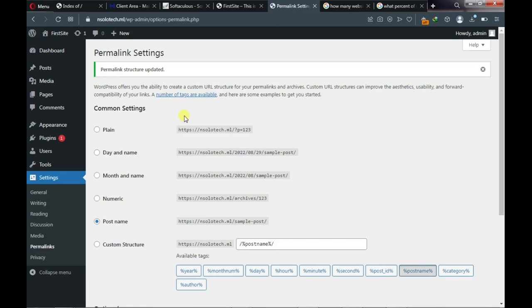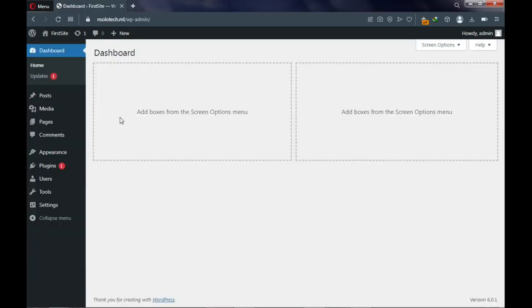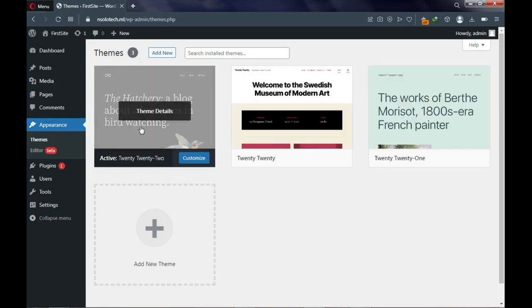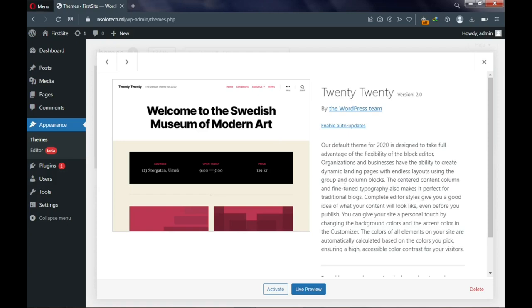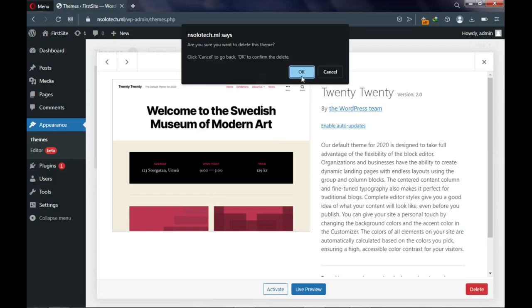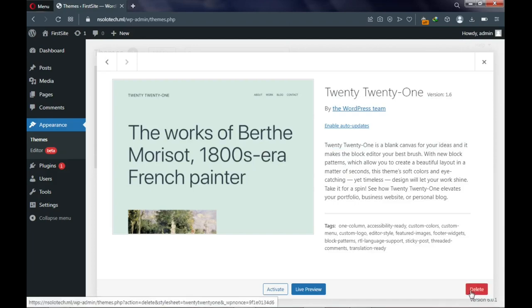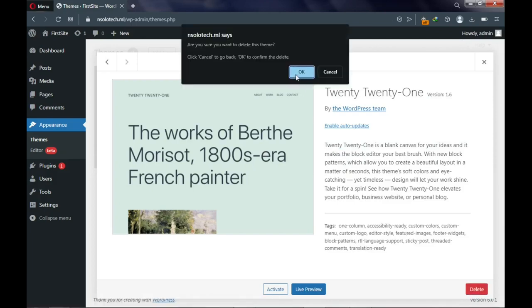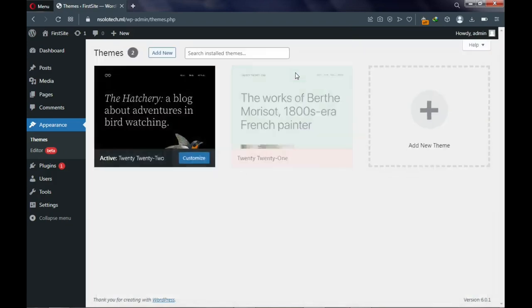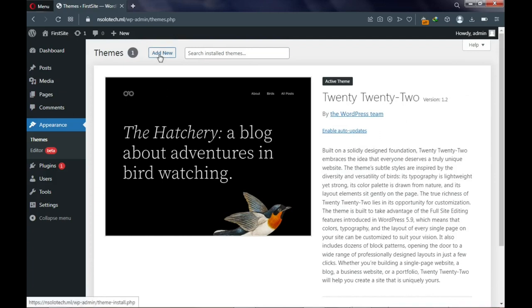So guys, bear with me. Let's install our theme. To do so, you hover on appearance and then click on themes. Before we install our theme, we need to delete these default themes. So just click on it and then click on delete and click on OK. It's always recommended to have one theme active on the website. So let's add our theme. So click on add new.